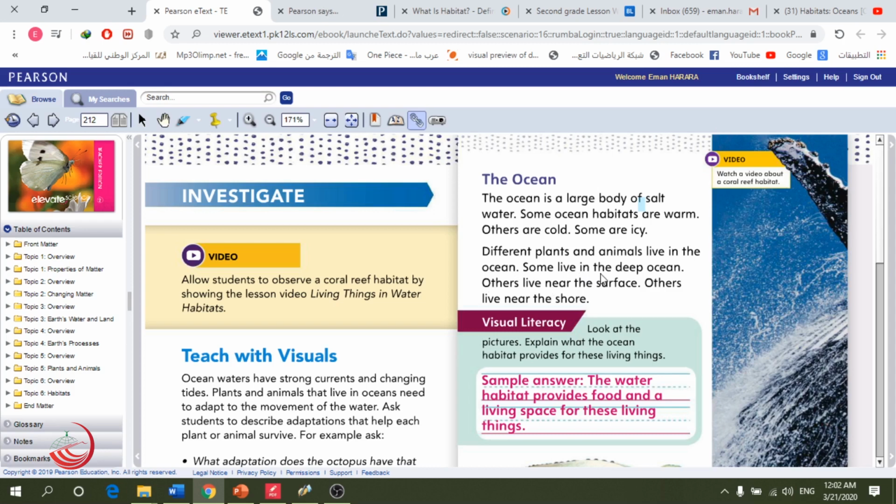Some live in the deep ocean, others live near the surface, others live near the shore, like the turtles, like the crabs, and some other animals who can live beside the shore or beside the beach. So now let's see this question. Look at the pictures.